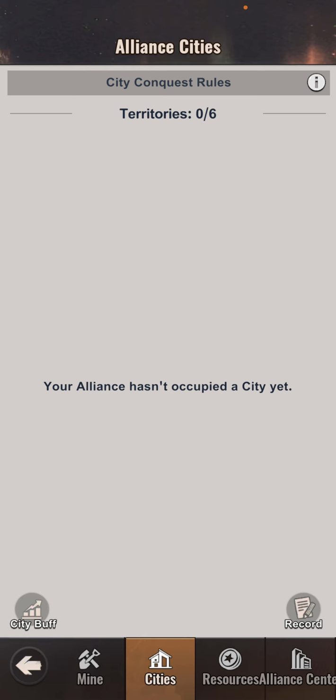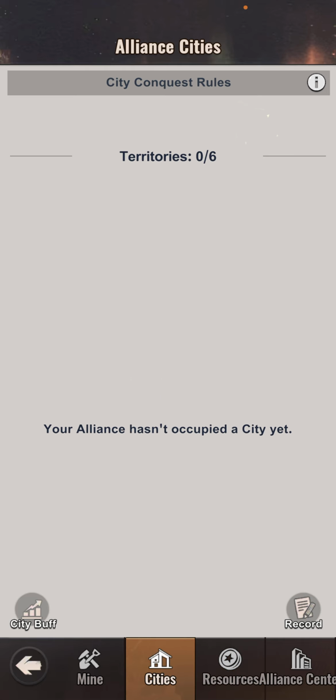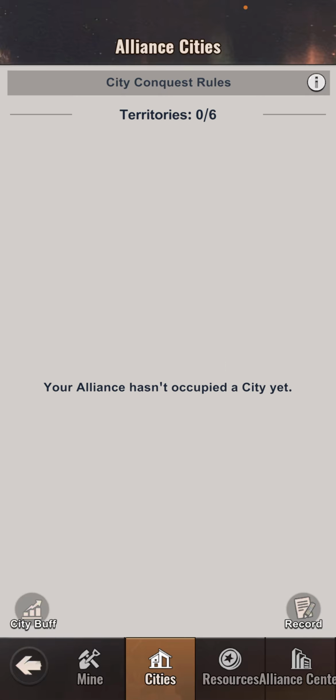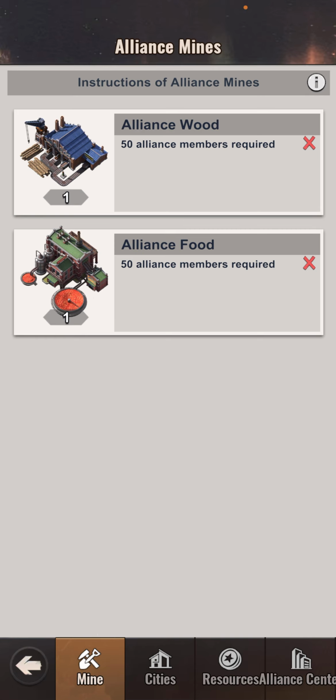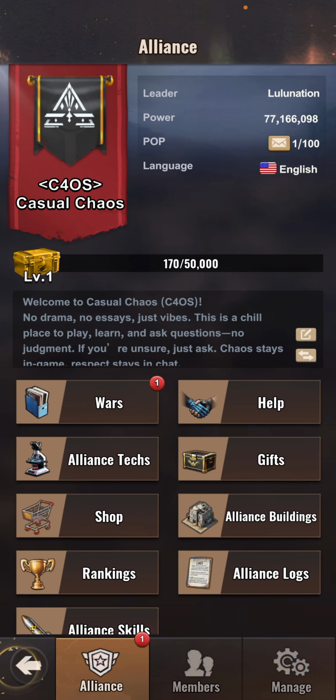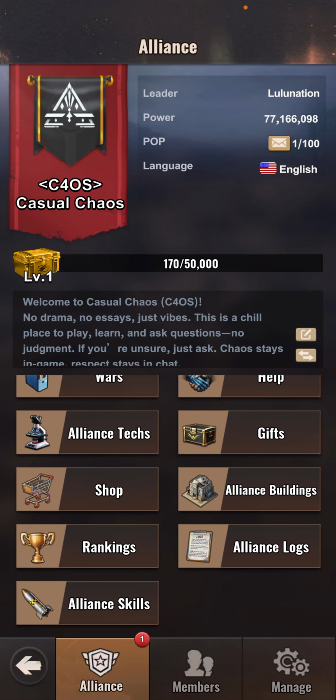Alliance resources, this is based only if you have cities. I don't have any cities. But here you can actually see how many cities there are and how to name them. Mines. These are your mines. You put these out for your members so they can mine either wood or food. Again, it has to do with how many members you have. Again, I created this alliance for teaching purposes only.